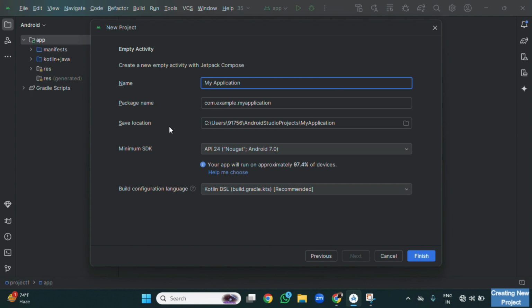Here, to create a new project, we first have to define the name of the project. You can define it by any name. So this is the package name. Whatever new project name you have given, it will automatically come here. So com.example.mynewproject, as I have named the project My New Project. Whatever name you give, the name will be reflected over here.